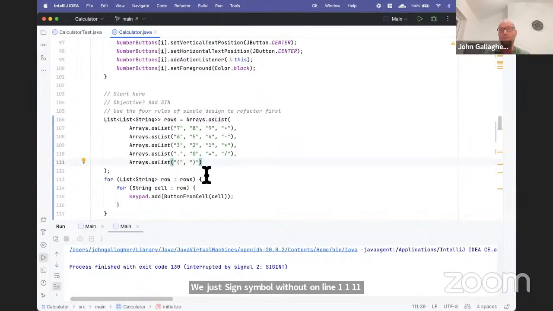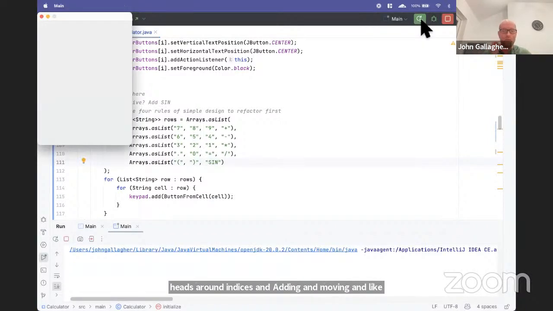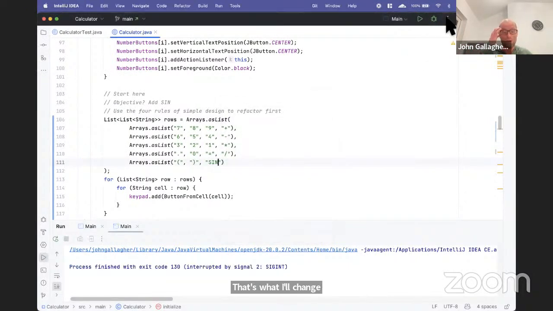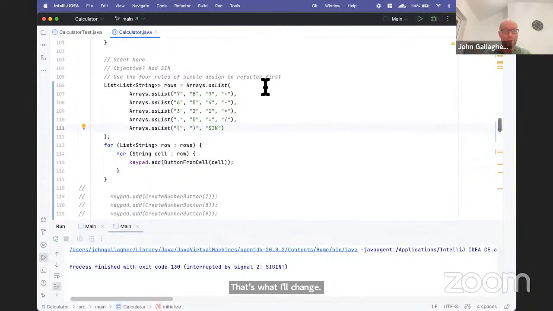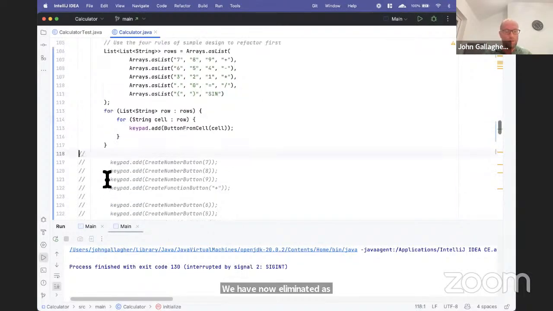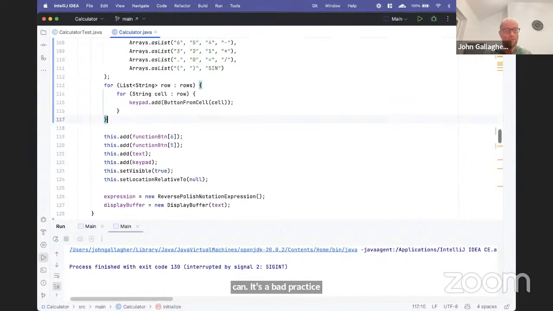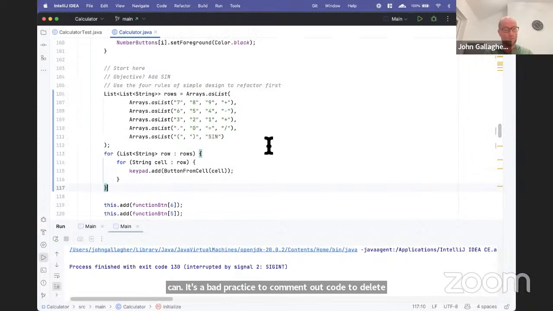Exactly. So the change becomes, rather than wrap our heads around indices and adding and removing and trying to copy and paste, all that nonsense, we type 4 characters. Boom, we've got our change. We have now eliminated as much of the duplication as we can. It's a bad practice to comment out code. Should delete it. That's why we have version control. So sorry about that. Getting you into bad habits.